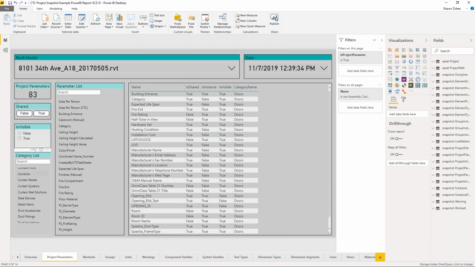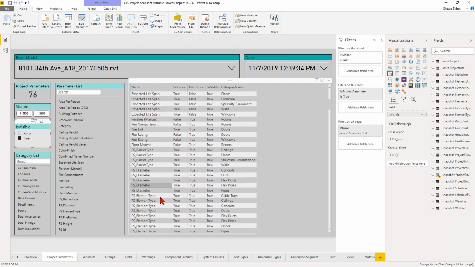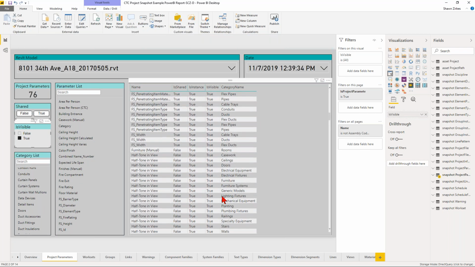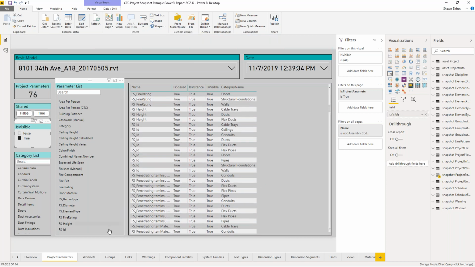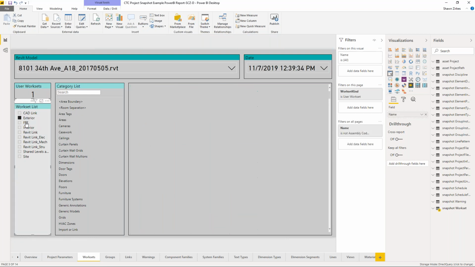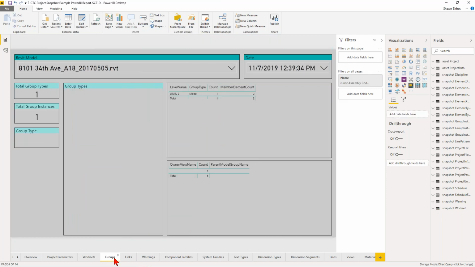That I care about, right? In fact, I can just isolate invisible parameters, and that'll start telling me which invisible parameters exist in there and what categories they're actually associated to. So again, a real easy way to start isolating things. Looking through my work sets, I can see exactly what the work sets are, and I can isolate those and see what objects, how many elements are actually placed on there from which categories.